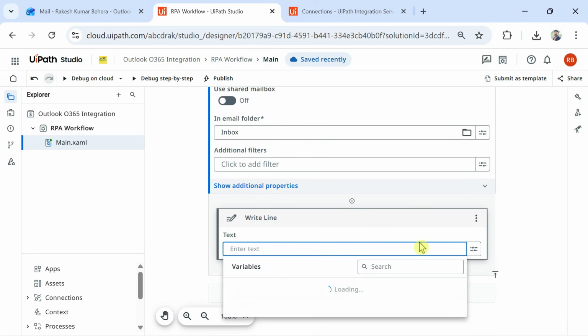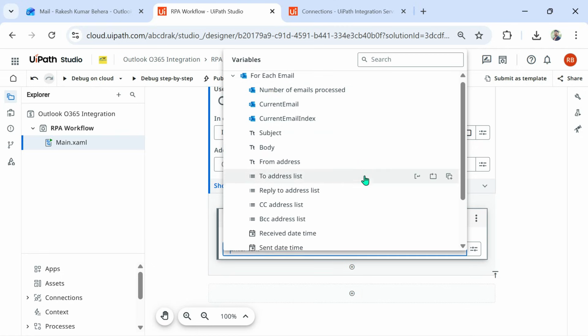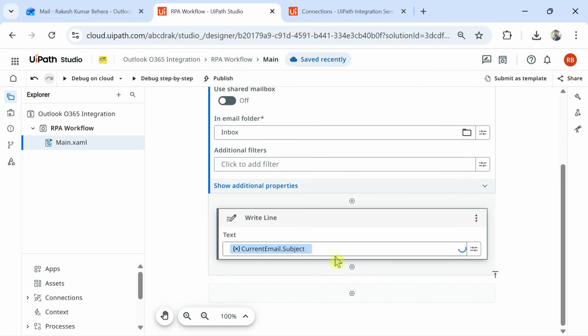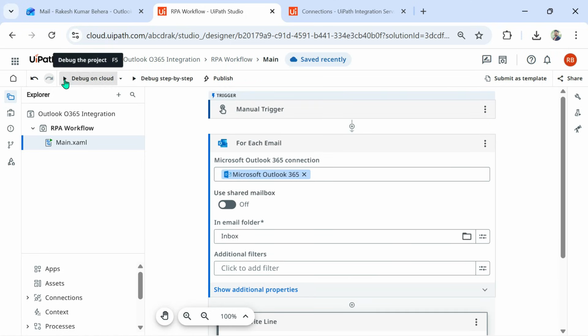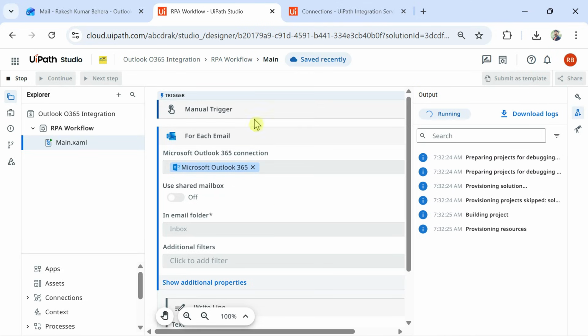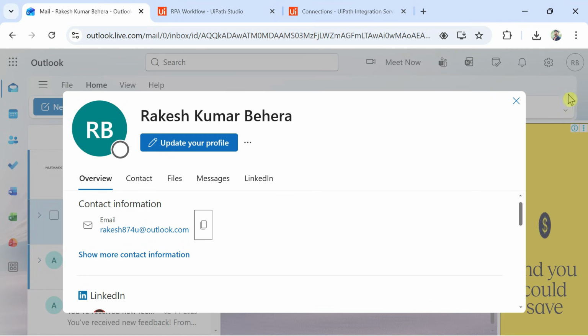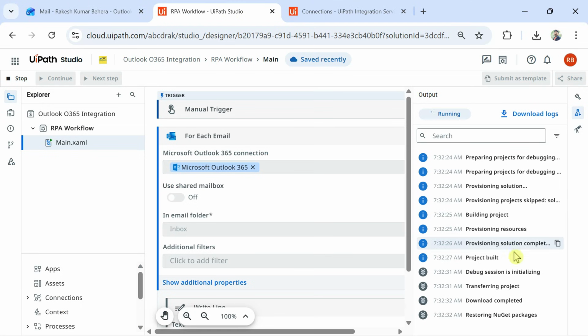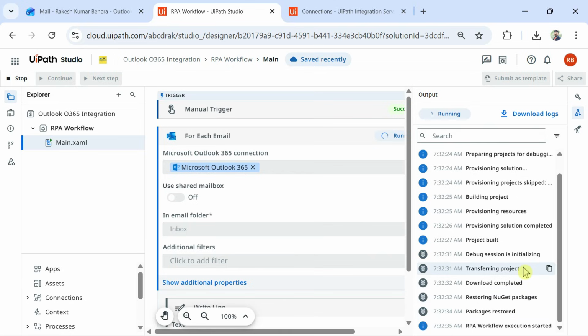Now in this one, what I want to type. So if you see the activity that I've used for each email. So what you want to type? For example, I want to type the subject line. So simply select, hit on subject. So once you do this, it will automatically type the variable for you. Current email dot subject. Very simple. Now all you have to do, simply debug it and see the output. So all the subject lines, right, that we have, like agentic AI something test, all this should be getting typed. Let's see.